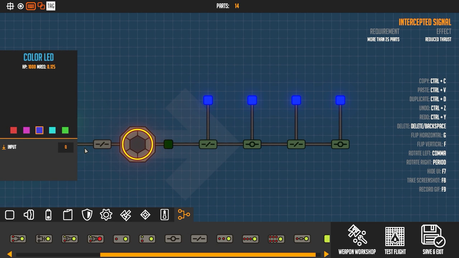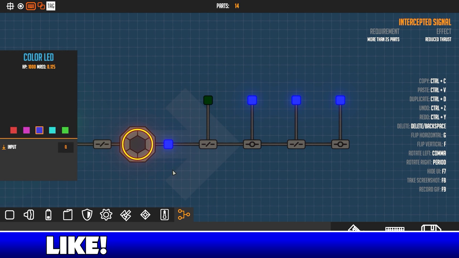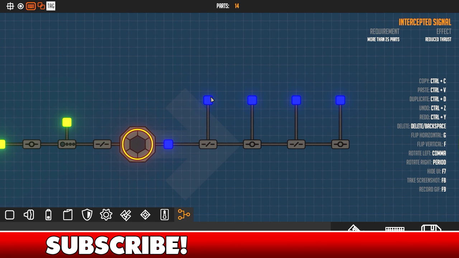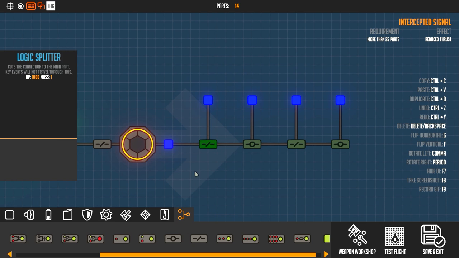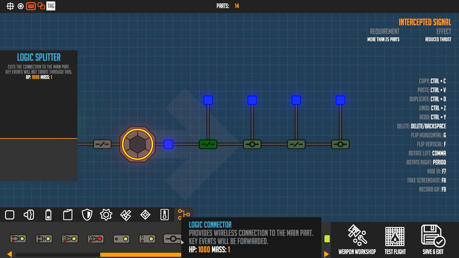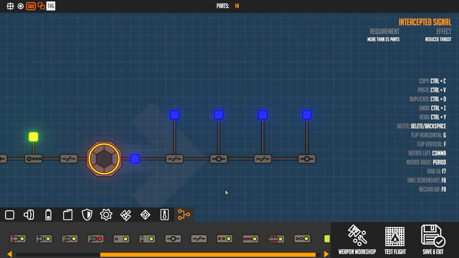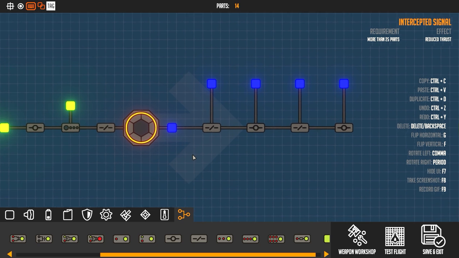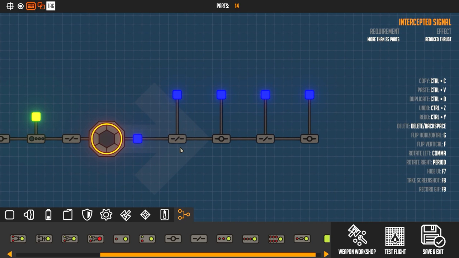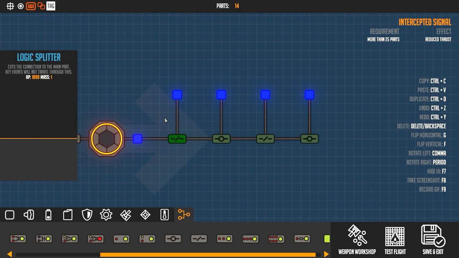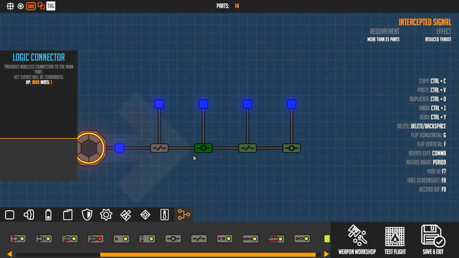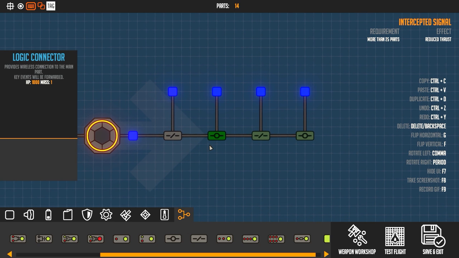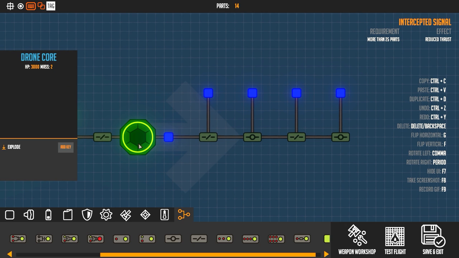As you can see here, my input here is Q. This one is also Q. Hitting Q on my keyboard will not turn this on because it's connected to this. But the logic connector reestablishes that connection. Whatever is connected to the logic connector will turn on if it has the same button press. I like to think of them as networks, whereas the splitters are all in their own little separate network bubble, whereas the connector says, hey, you're a part of our main drone core network.